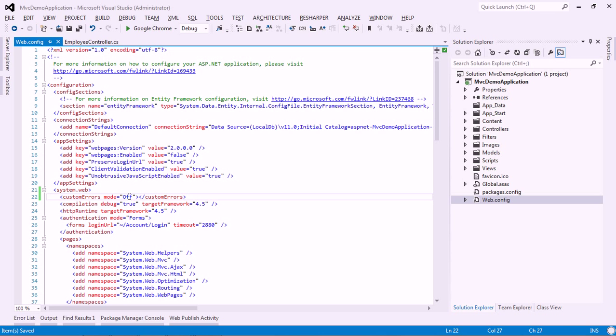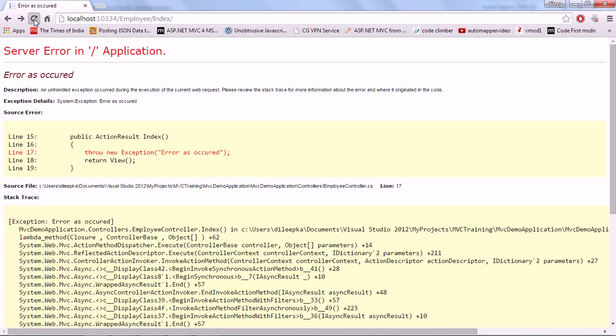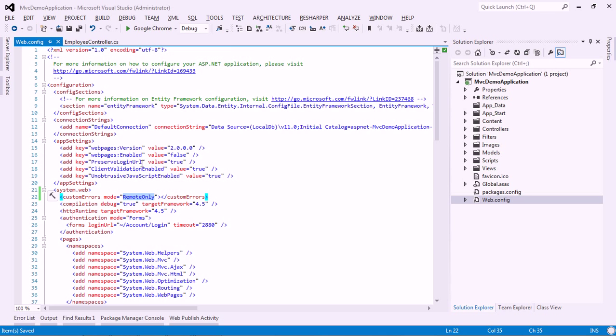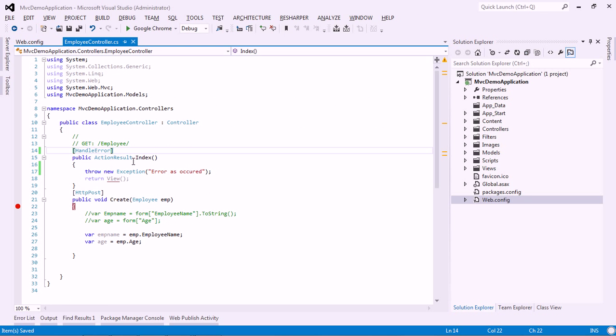And there is one more, RemoteOnly. If you use RemoteOnly, then at debugging time it will show you the error details, but when you view the application on the website, it will show you a friendly error page. So this is about the HandleError action filter.